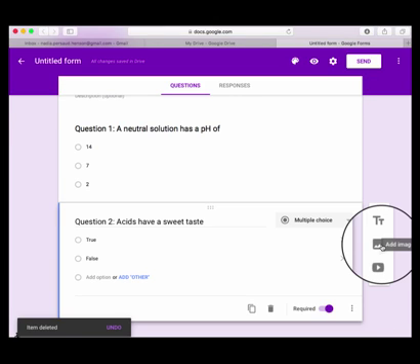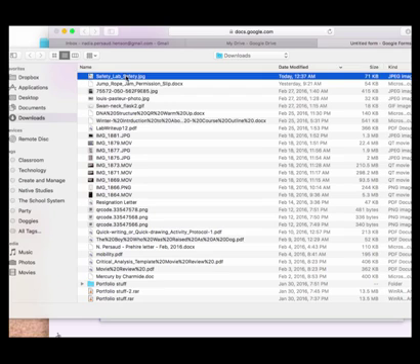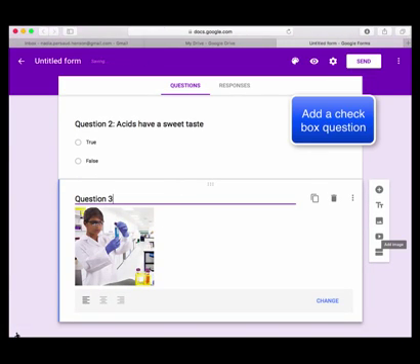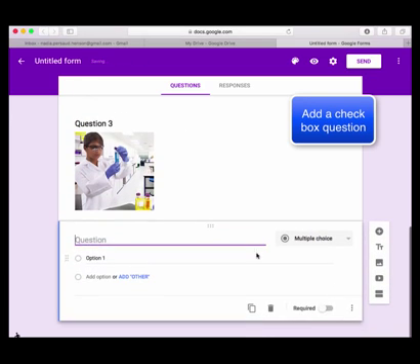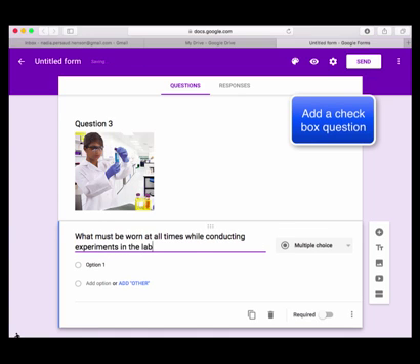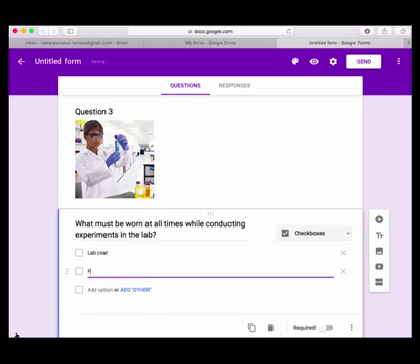And then I'm going to add an image here. So I'm going to click on this little picture icon, and I have a picture ready in my download. So here's the picture. Now I'm going to make a checkbox question. A checkbox question is basically a multiple choice question, but it has multiple answers. So what must be worn at all times conducting experiments in the lab?